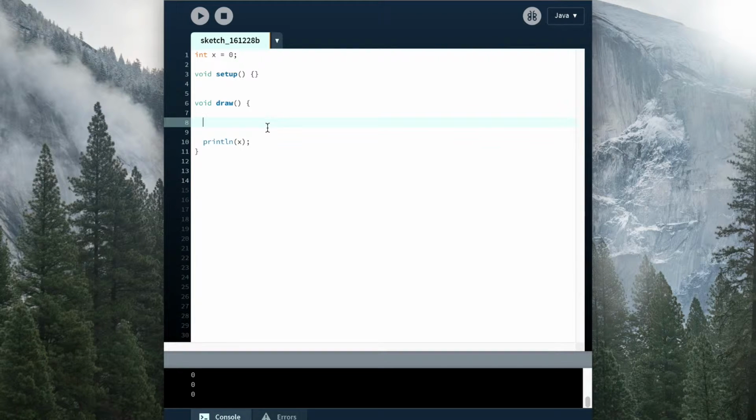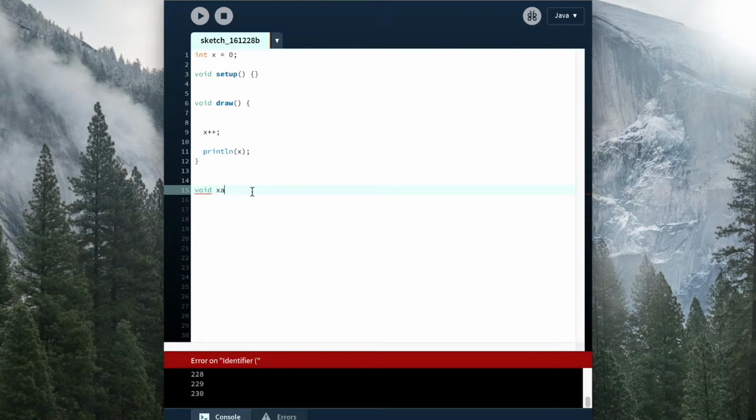But now, what happens if we add an x equals x++ line? So we're going to increase the value of x by 1 every single time this program runs. We can see that x keeps incrementing and incrementing. We can add this into a function. To do that, similar to the way that draw and setup work, we create a new one, void xAddition.